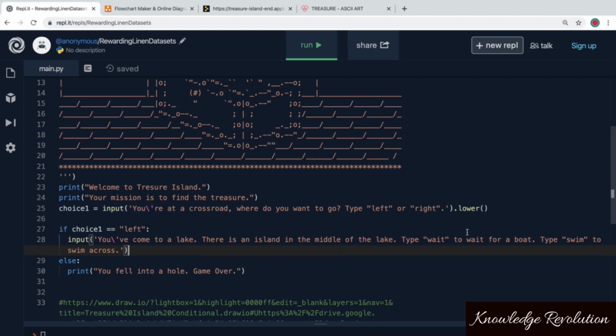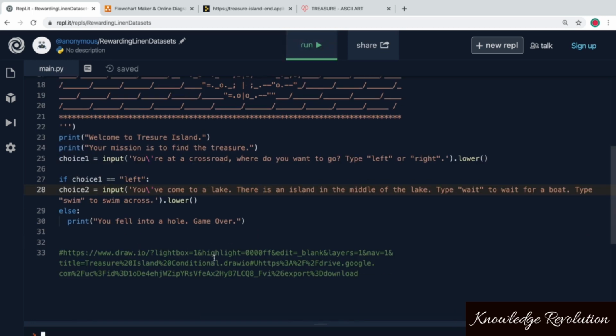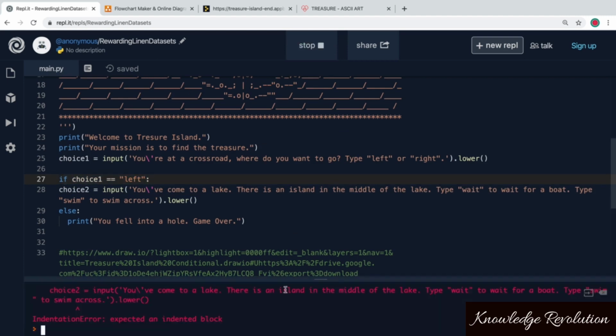Now, in terms of this input, they're going to type wait or they're going to type swim. So let's go ahead and lower the casing for it as well. And then we're going to save it inside a choice. We're going to say choice 2. Now, be really careful and mindful of your indentation, because if you wrote it like this, then it's going to be creating some errors for you, because this choice 2 input line has to run when this choice 1 is equal to left. Otherwise, we're going to get an indentation error.